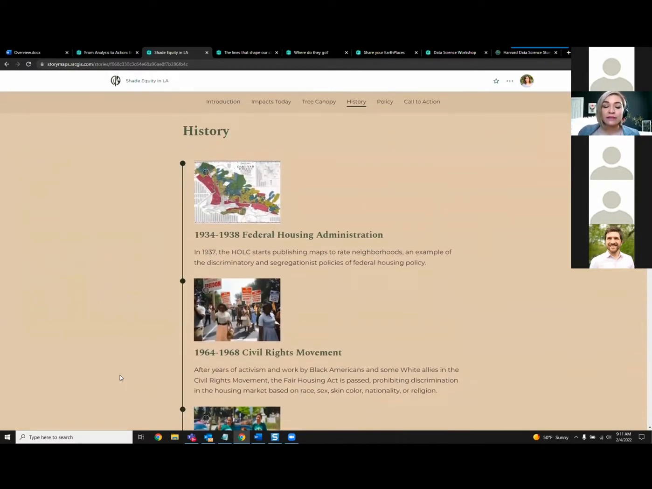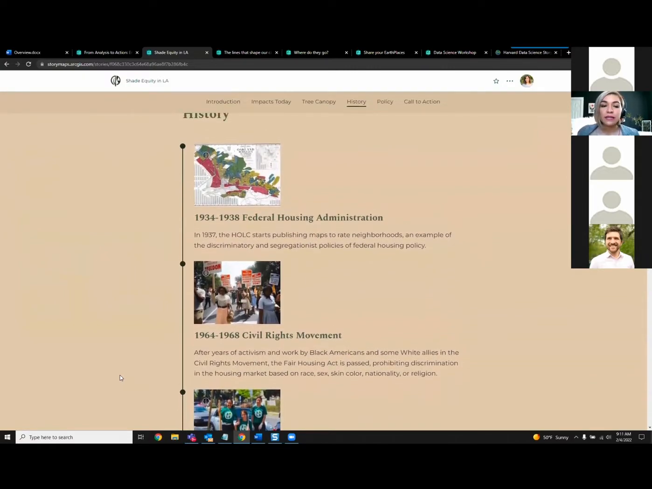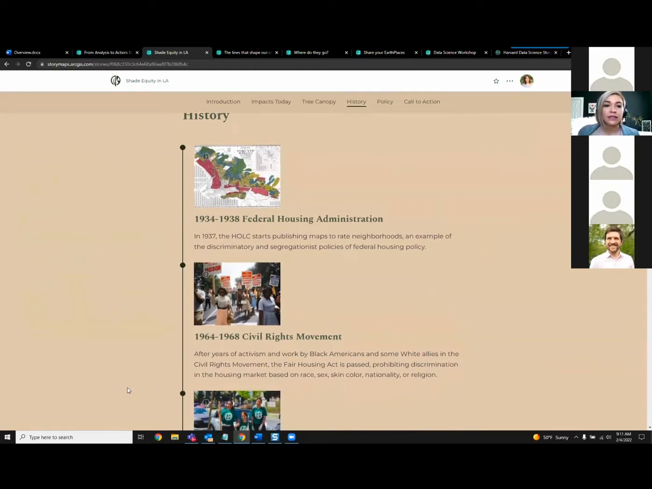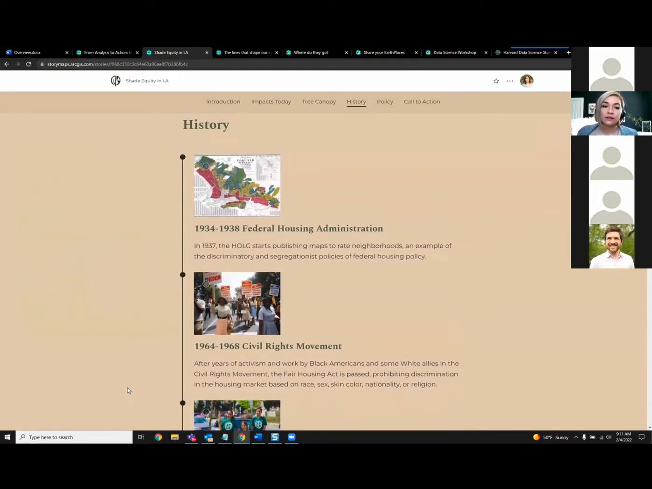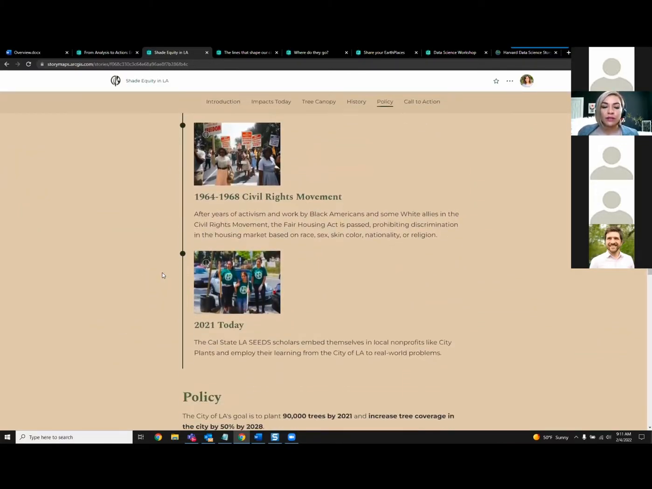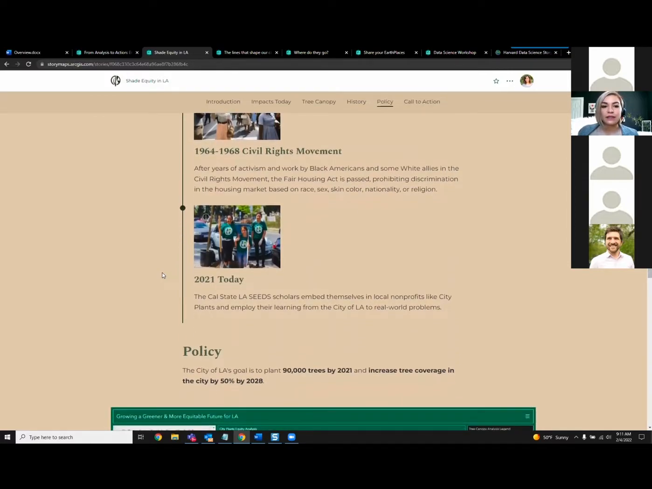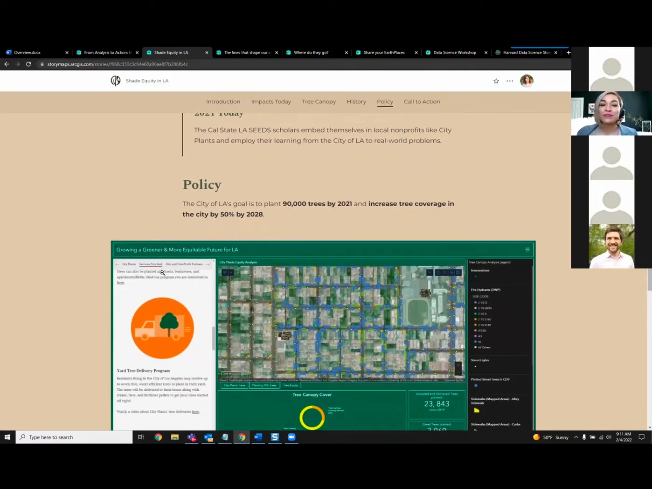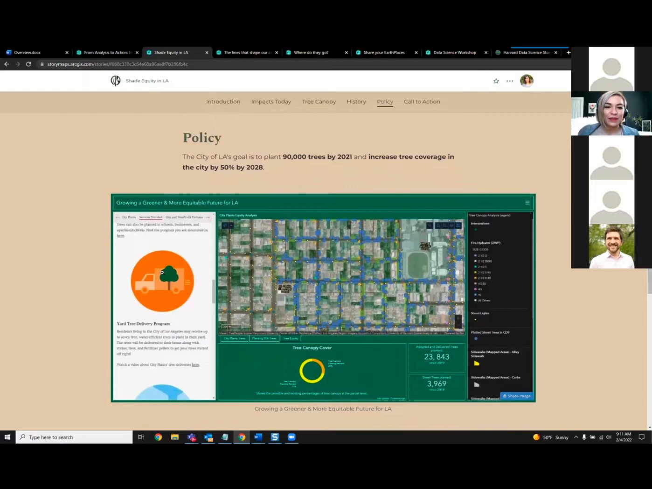Here we have a timeline of the history. So when we're speaking about environmental injustices, racial equity, we want to provide that historical context of how we got there, why we are experiencing what we're experiencing today. So here's a timeline that shows different points in time with images connected to it. You can get creative. You don't have to use the timeline for a timeline. It could be like a list of bulleted points, for example.